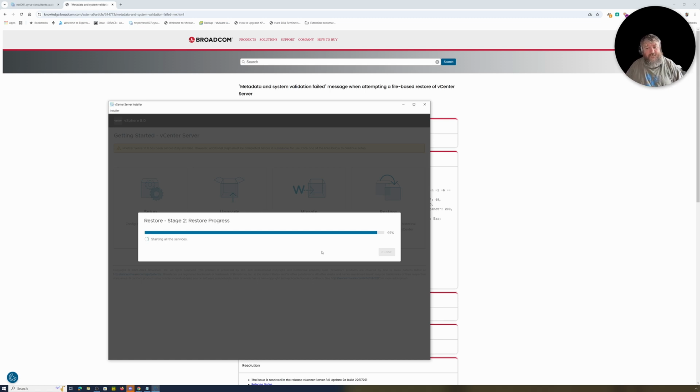Okay, so it's now actually starting all the services. So it has actually done the restoration. So I'm going to bob off, and we'll speed this bit up in post. And hopefully we'll have a working VMware vCenter Server 8.0.3D Lite version.